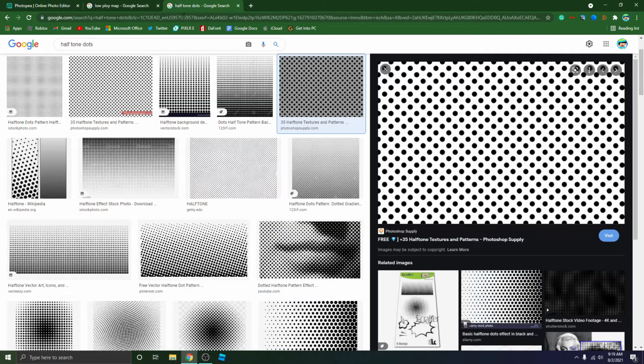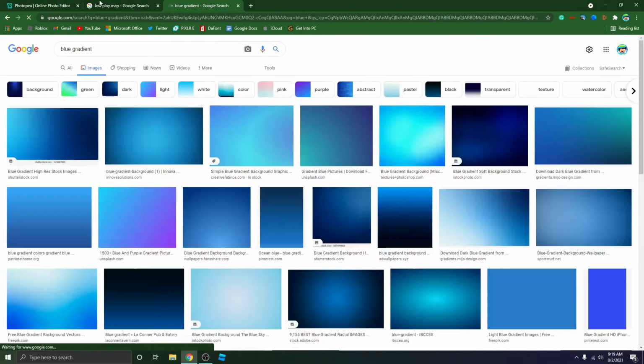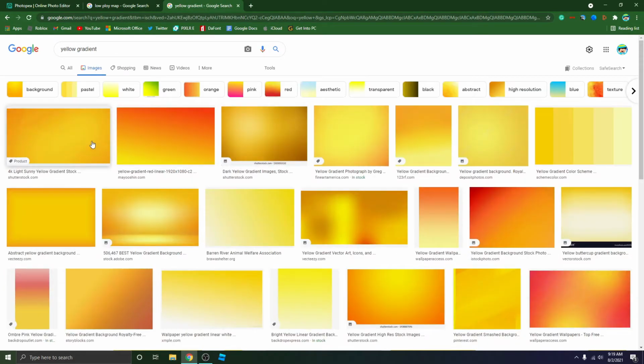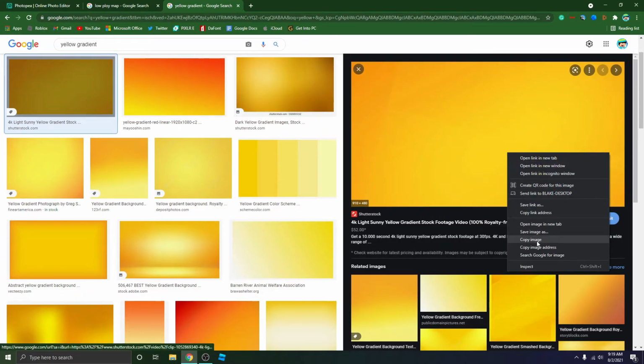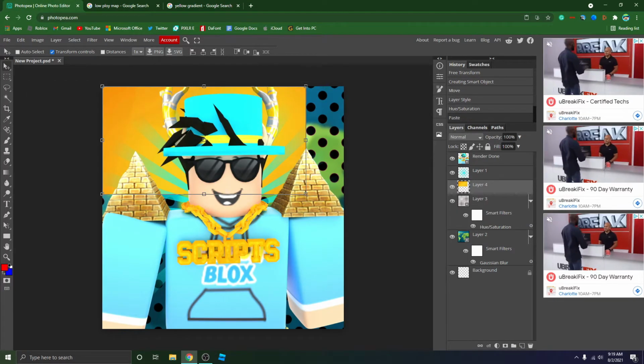Let's just do a blue gradient. So look up blue gradient. Okay, all right, you know what? Let's do yellow gradient. Okay, just like this. You can do whatever color gradient you would like. All right, this one's going to work for now. So we can go ahead and import it into here.